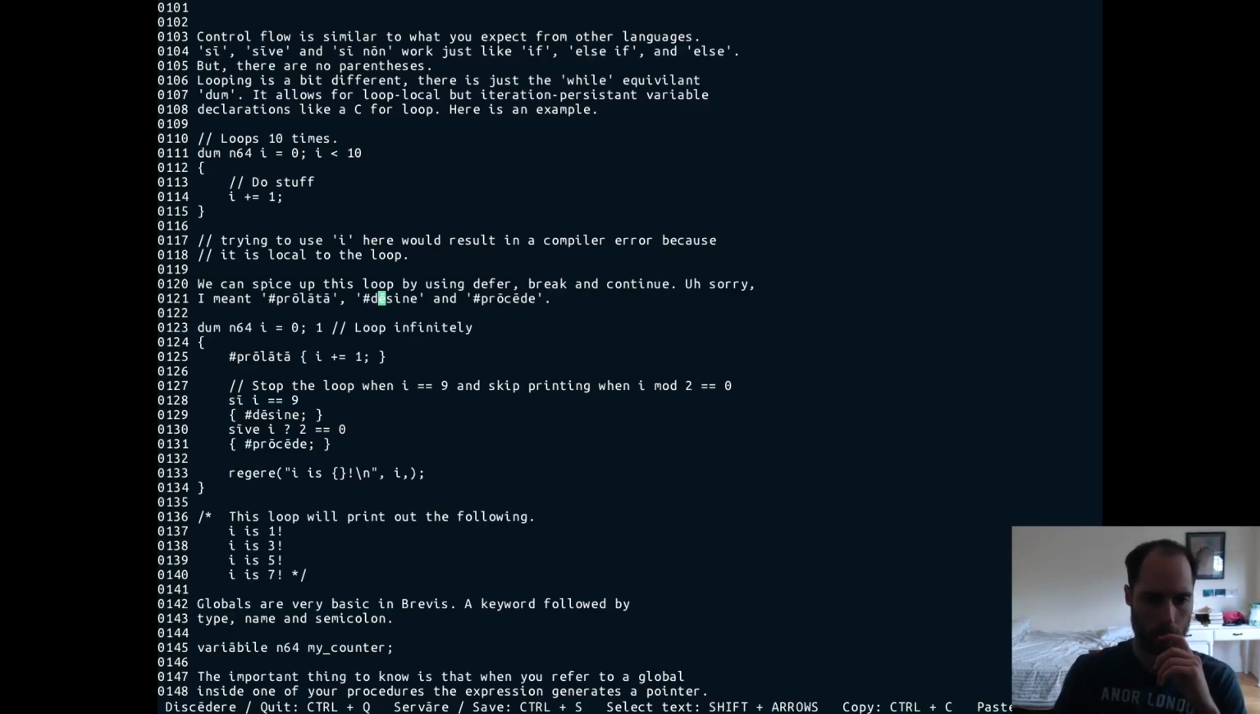Okay, so break is descend, oh yeah, design. Continue is proceed. Okay. Yeah, break when it's at 9, or don't bother printing it if it's at mod 2.